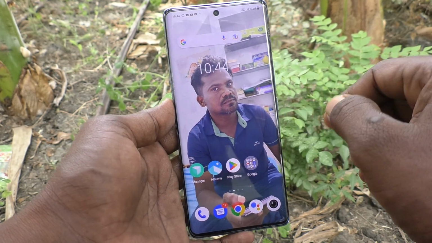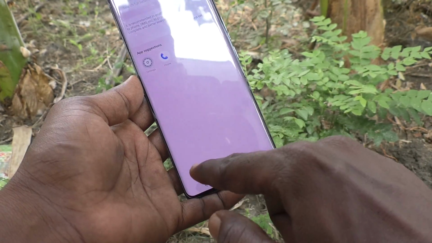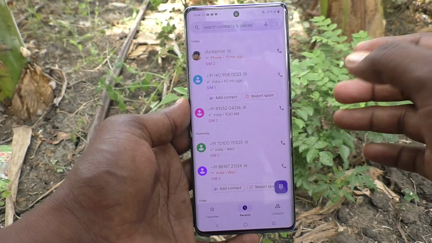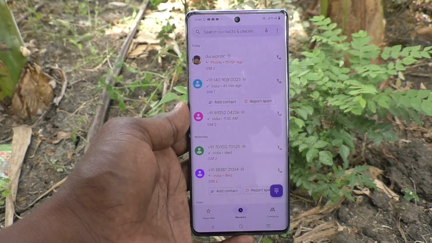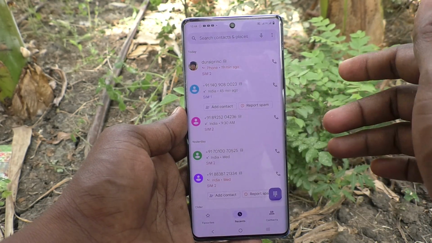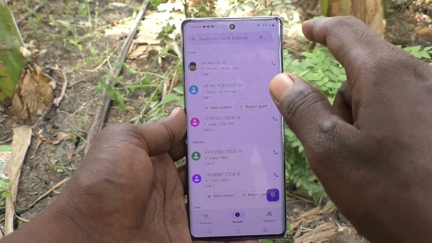Okay, first of all, in your phone, go to this call button and here go to recents, and here you will see all incoming call and outgoing call history. Okay, if you would like to delete some particular call, you can do it.